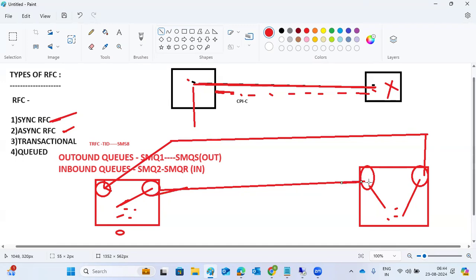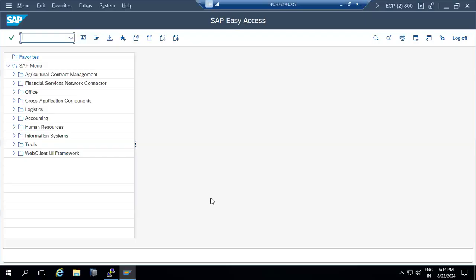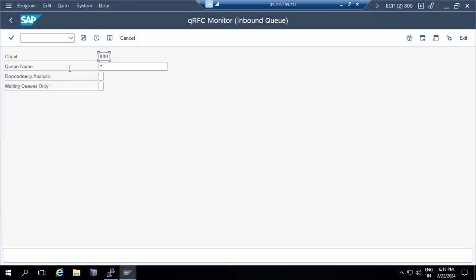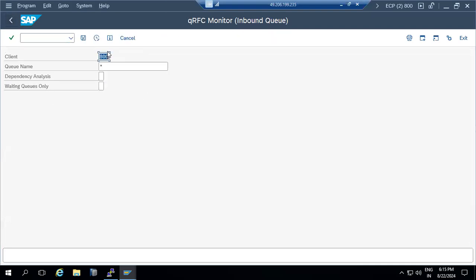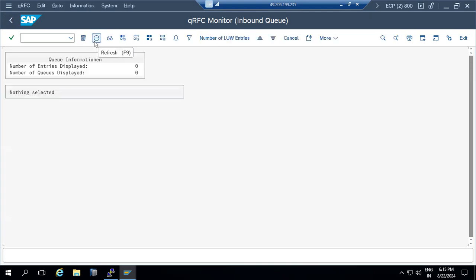While data is coming into the system, we have to follow a proper order, right? That order is maintained via queues. That's why we have the queues here, inbound queues and outbound queues. Via queues, the data transfer will happen.